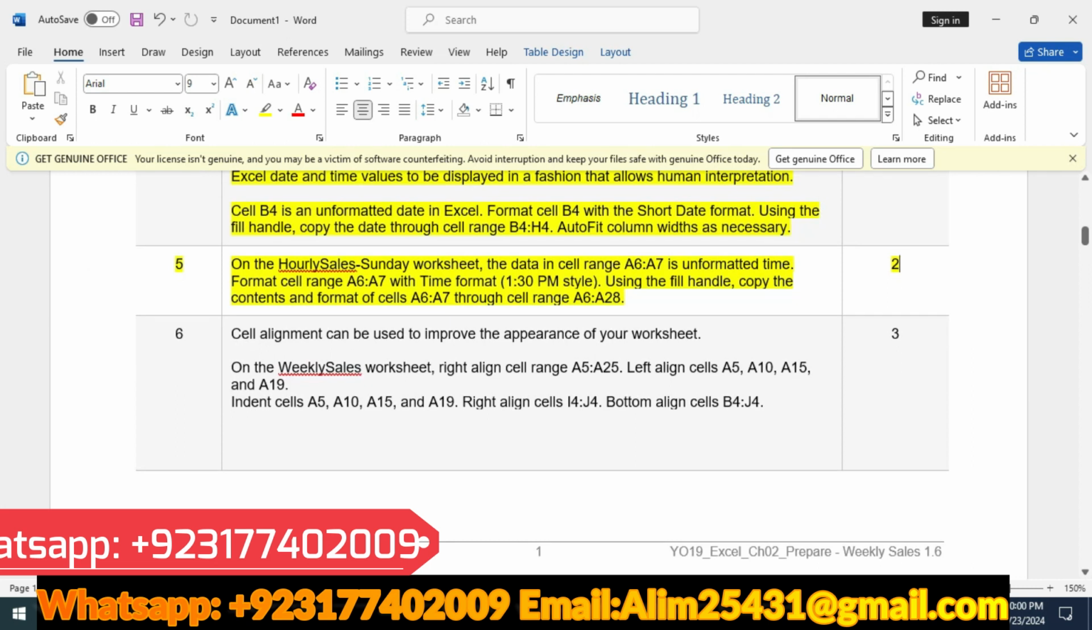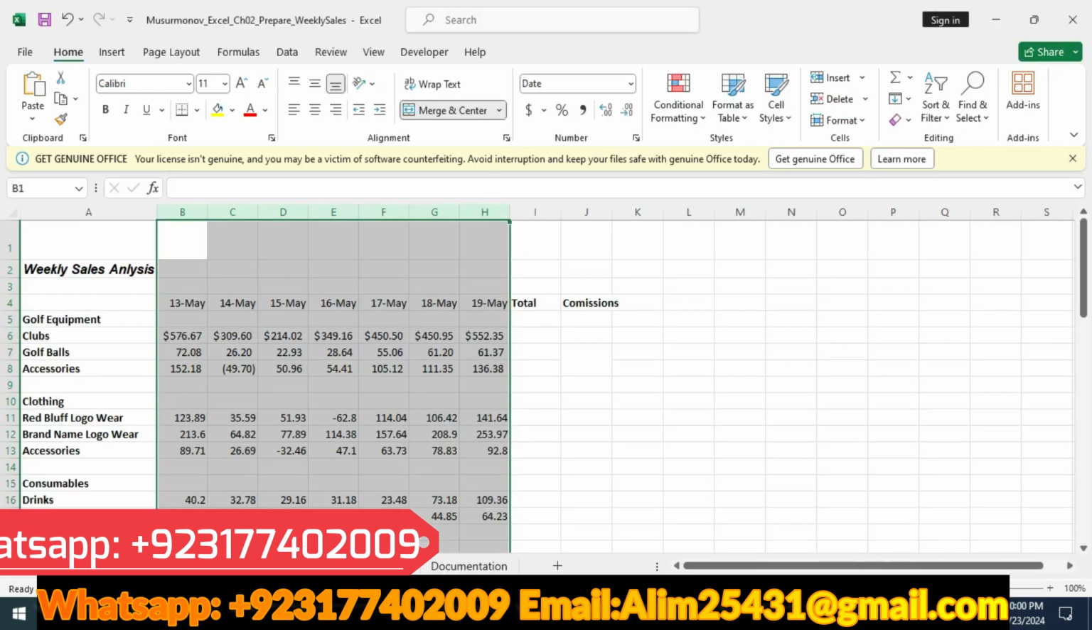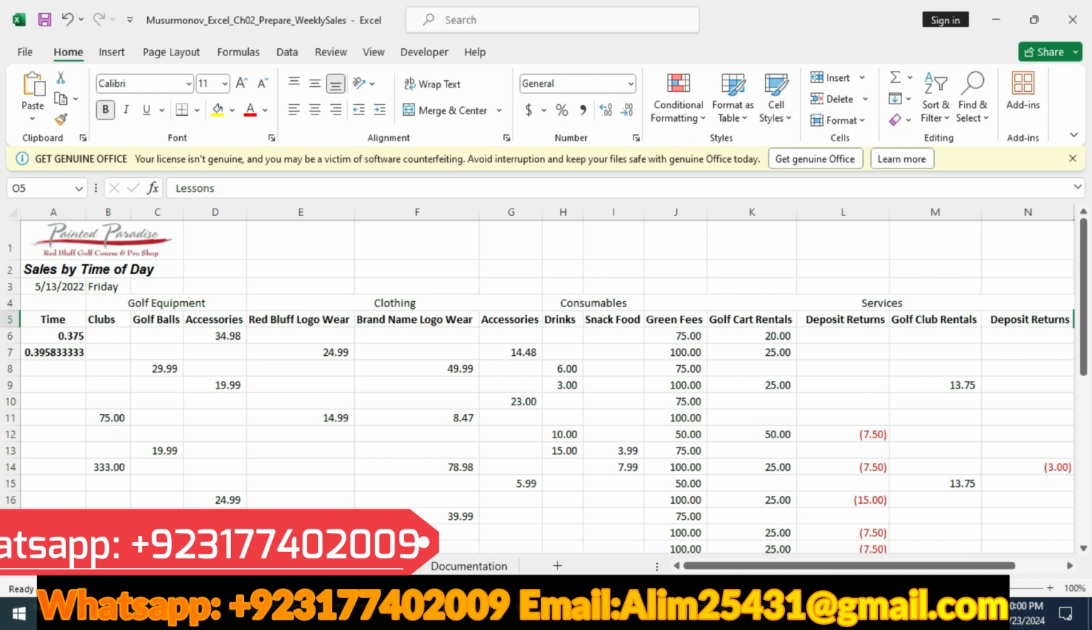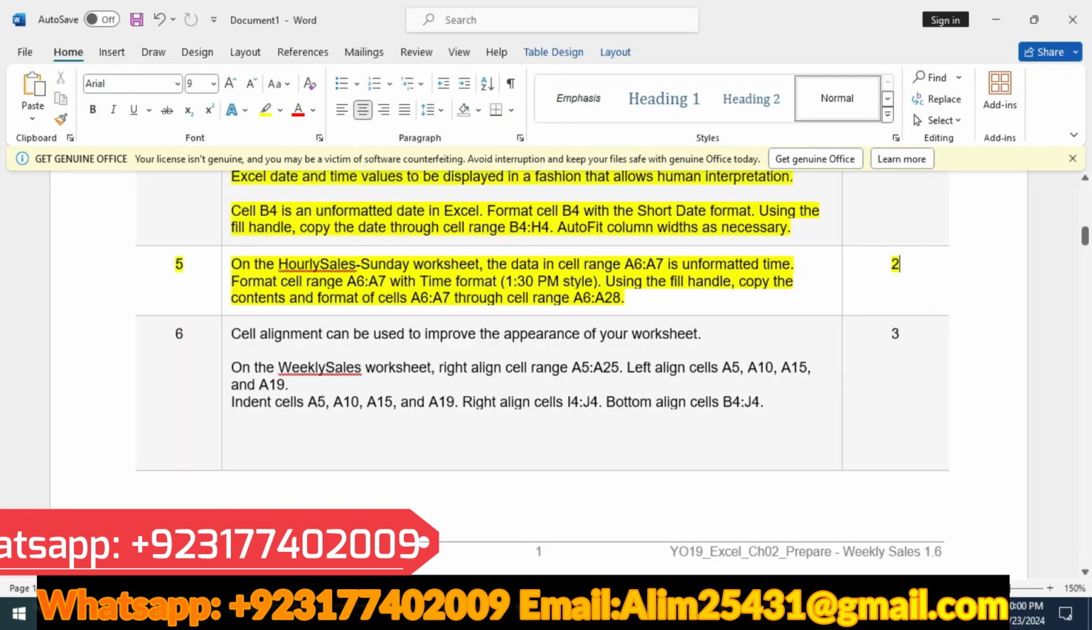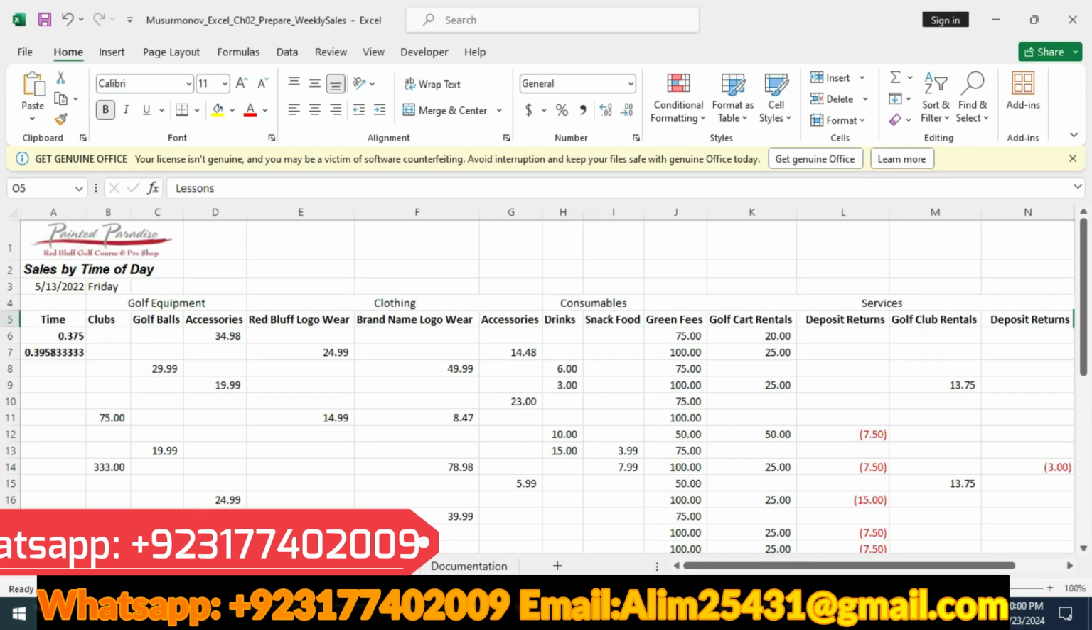on Harley Sales Sunday worksheet. So we will go to the Harley Sales Sunday worksheet. That's our Harley Sales Sunday worksheet. In the data, the cell range A6 to A7 is unformatted time. Format the range A6 to A7 with the time format. So we will select A6 to A7. That is our cell A6 to A7.